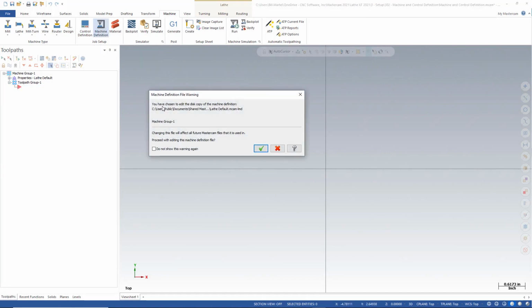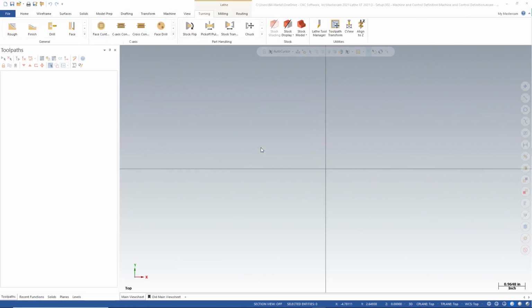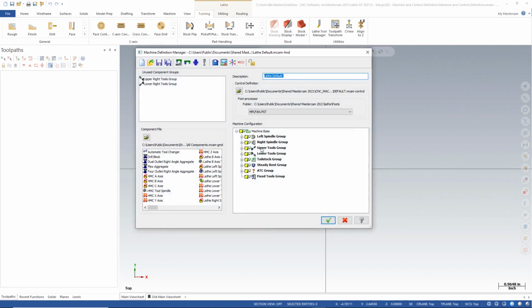You can see there's a file warning that comes up, and it says you have chosen to edit the disk copy of the machine definition. You can see there's a file path down below here. That's the same file path I showed you where these machine definitions are stored. In this case, it's the default folder. So I'll go ahead and green check here, and it opens up the LMD, or the lathe machine definition.